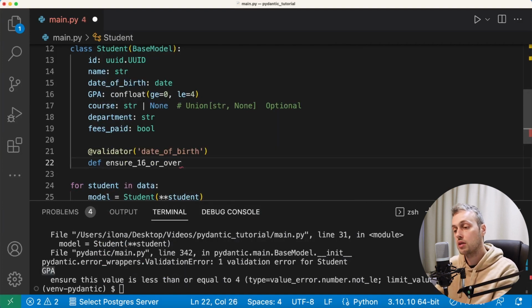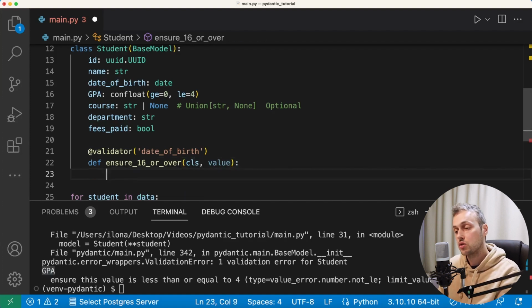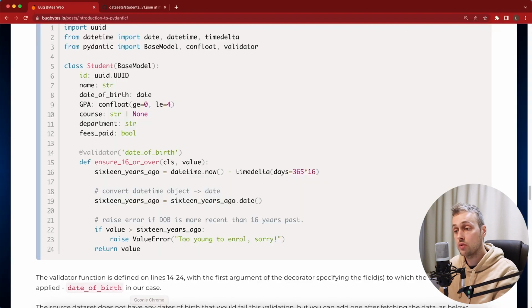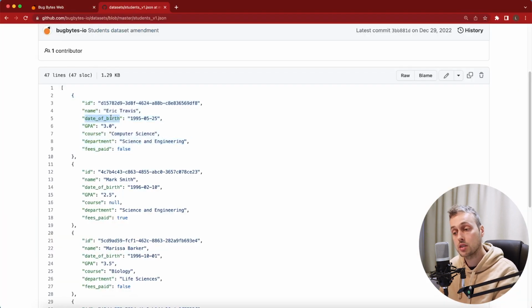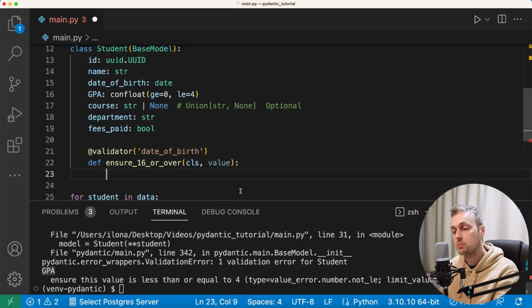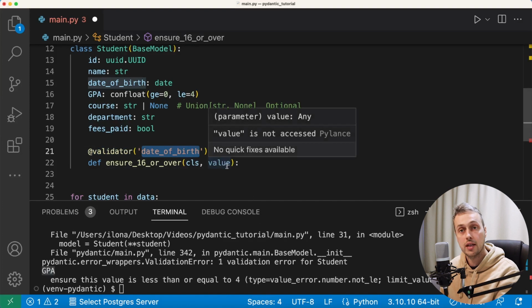And then we can write the function that is going to perform the validation logic here, and we're going to call this function ensure 16 or over, and that takes two arguments in this case. The first one is the class itself, and the second is the value that's being passed to the model for that particular field. So the value is going to be for each record equal to the value that we actually have for the date of birth in our external data source. So for the first one it's going to be this one here in 1995 and so on. So the value is passed into the function when we decorate that particular field with the validator function.